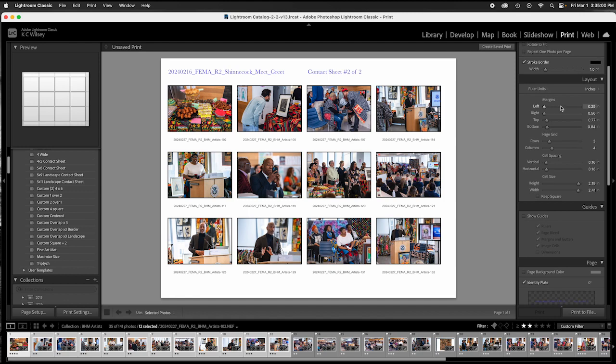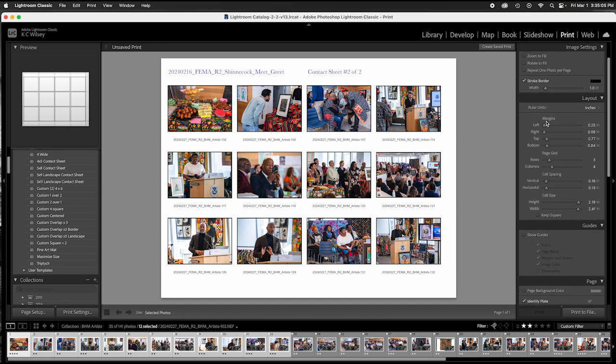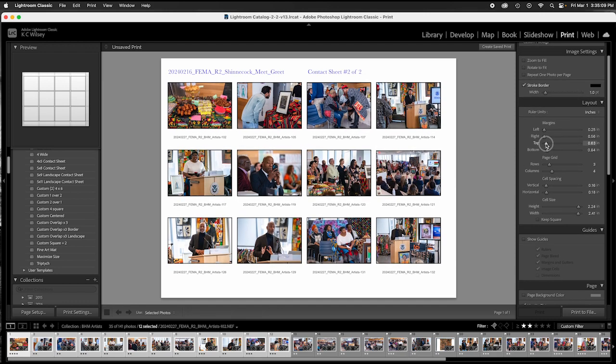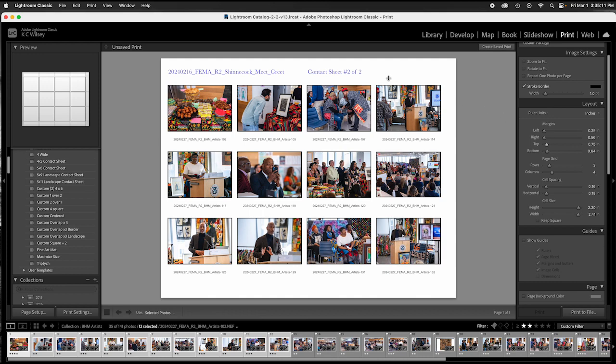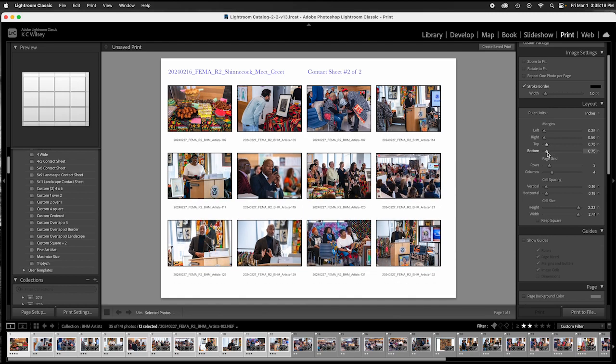Next is the layout. You come over here. In this particular case, we keep the top open because we're going to put the header up there. The identity plate is going to go up on the top. And I bring the bottom up a little bit just to keep the spacing a little bit tighter.